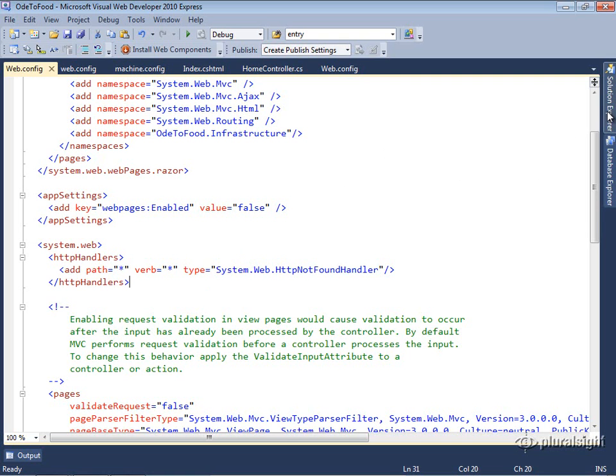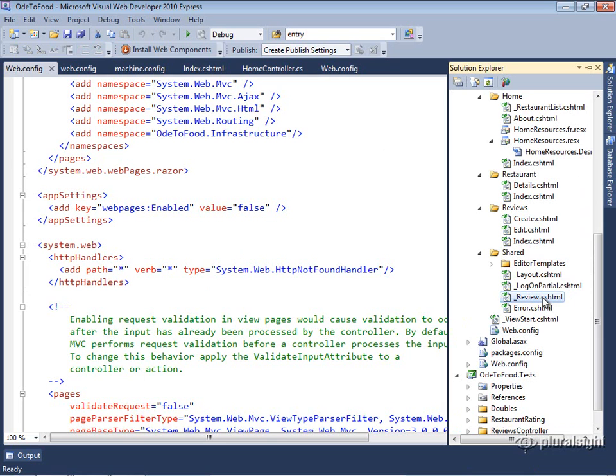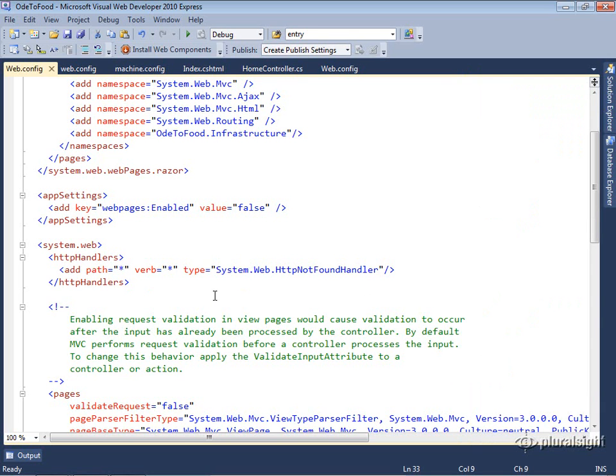Because we really don't want anyone using a browser to directly request a view that's inside of here, directly request a CSHTML file. The only way that we should be rendering one of those CSHTML files is by producing a view result or a partial view result from a controller. So the request has to go through a controller in order to view one of these views. By default, you'll have this web.config file in your views folder so that if someone does directly request a view, they'll just have a 404 error.